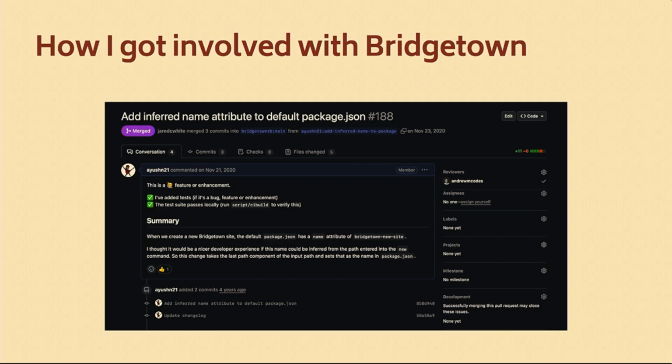And it's really true that you don't need to start contributing to open source with something big. Small stuff like this will get your foot in the door. And on the back of this, I just started customizing it a bit more.